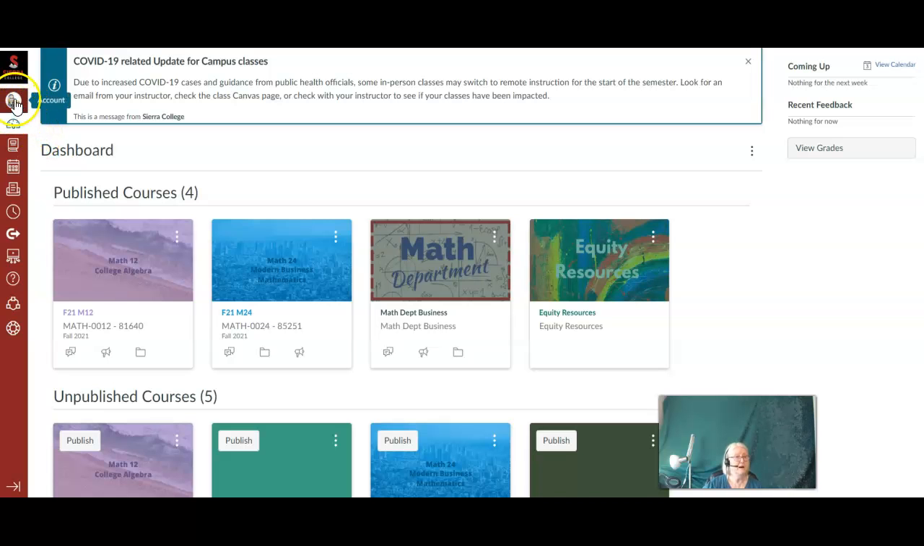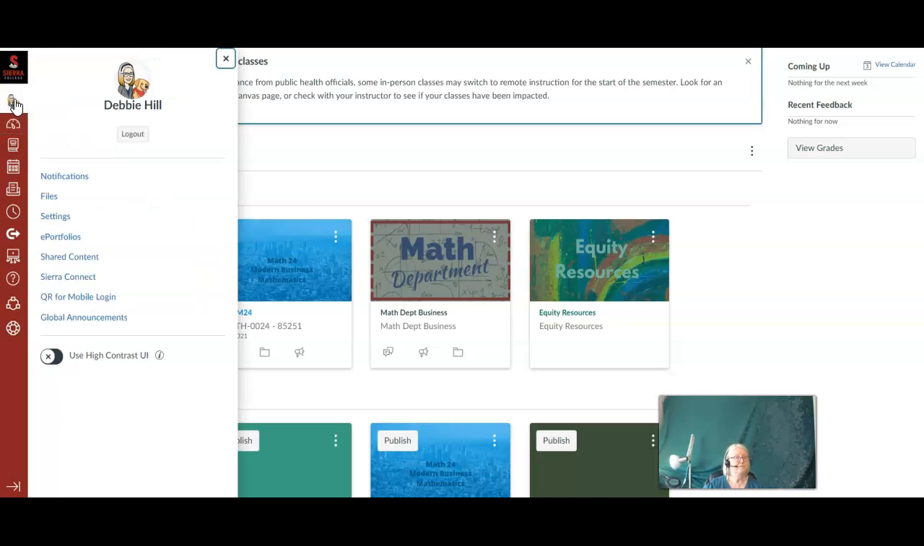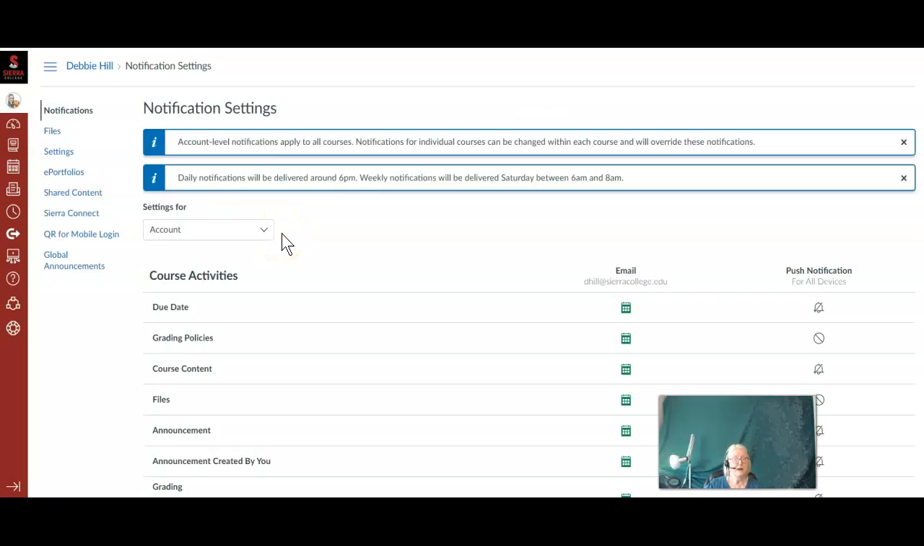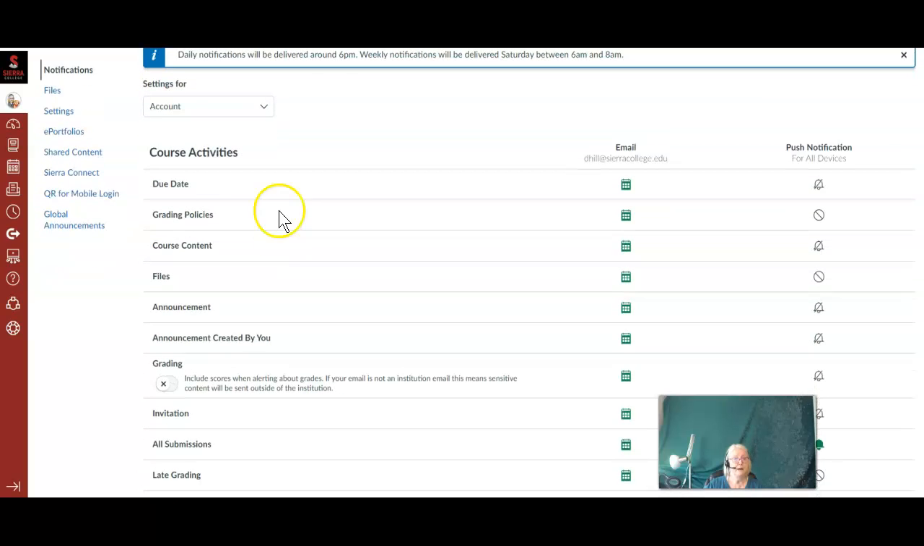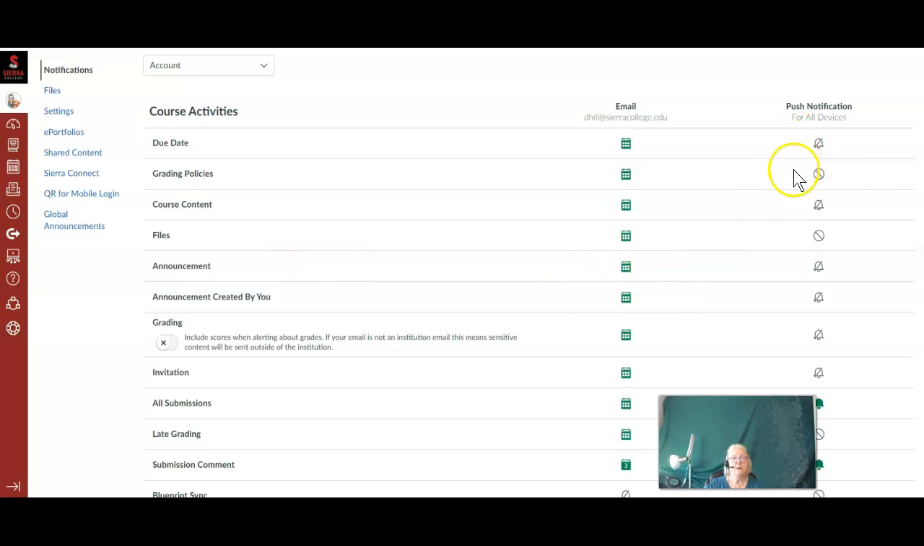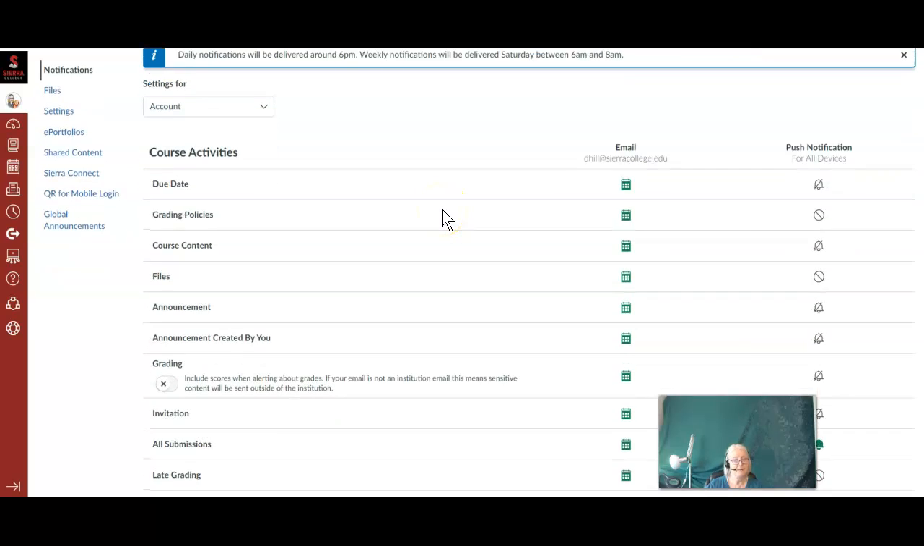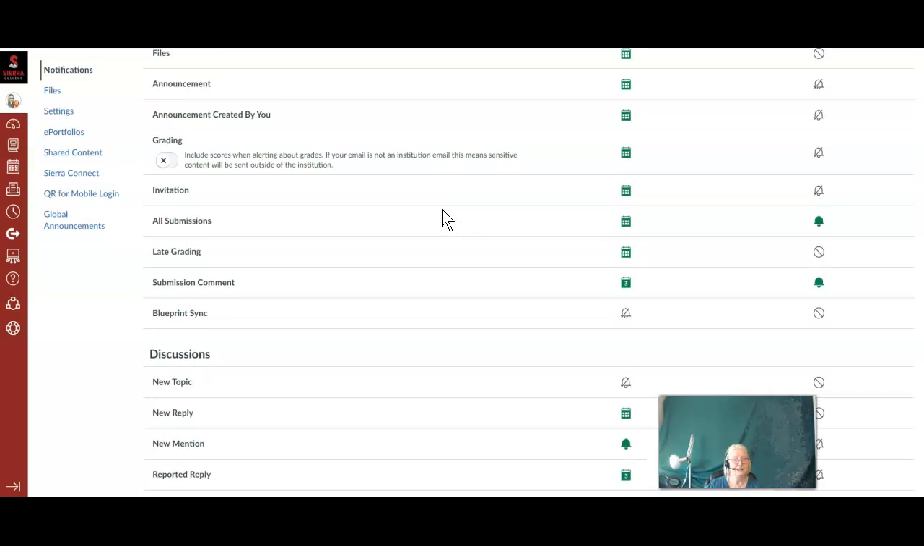So I want to start at the top and talk about this account button. There are some important things under the account button. Notifications is one of them. I want you to go through, and you won't know what a lot of the buttons are talking about yet, but you do want to have due dates and course content and announcements. You want to have those notifications pushed to you, or you can choose to have them come weekly on Saturdays between 6 a.m. and 8 a.m. or daily around 6 p.m. They'll collect them and send them in batches if you prefer.